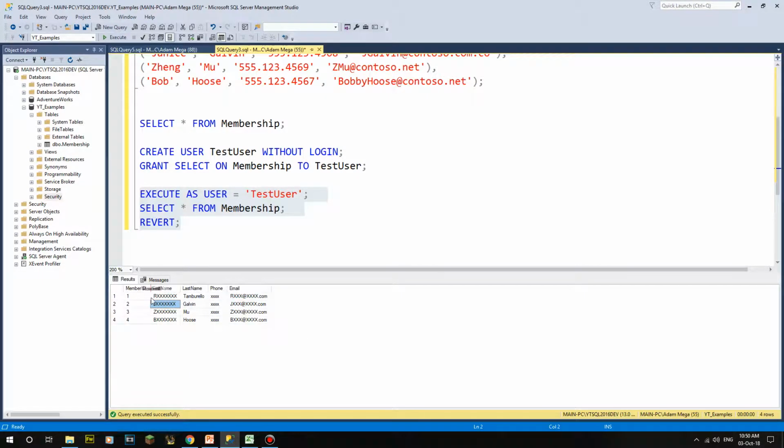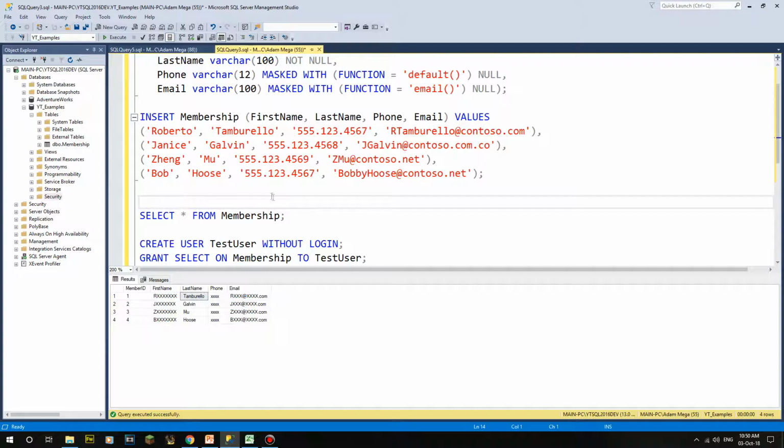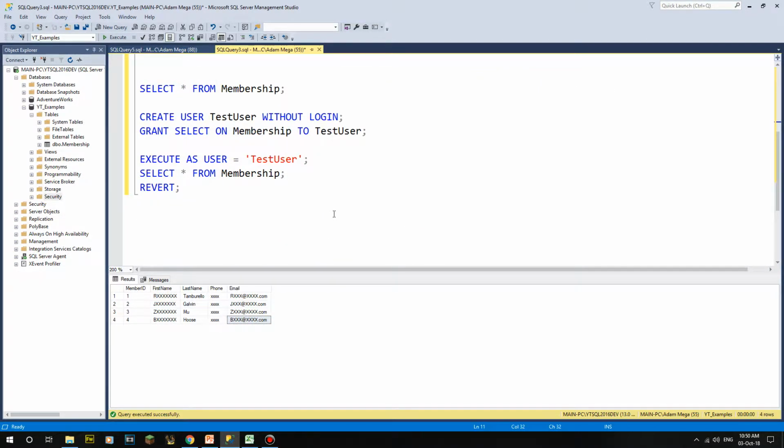So what we've got down here now, we've got those masks applied. Do you remember when we had the masks up here? Mask with function partial. Okay, well we can see that now. What I might do is an update statement in a bit to make that name a little bit longer. But we can see that it's been masked on first name. The phone has been masked to that default function. Here we go. Which, like we saw, if it's a string value, it will turn it into 4 X's. And we've also got the email one as well, so we can see all of those in there.